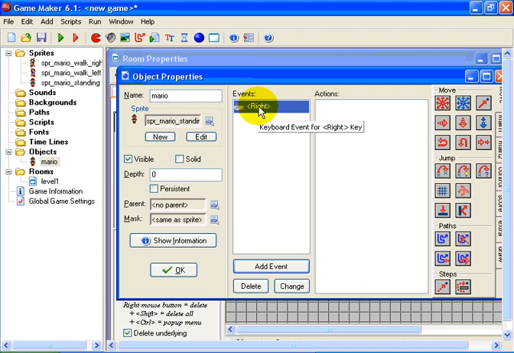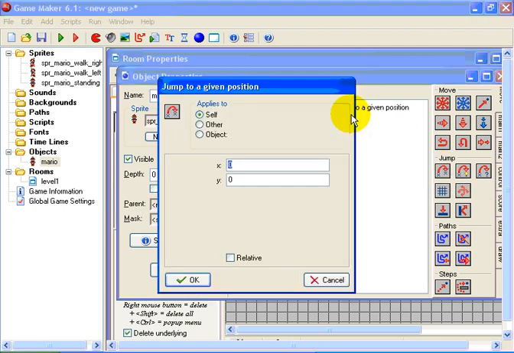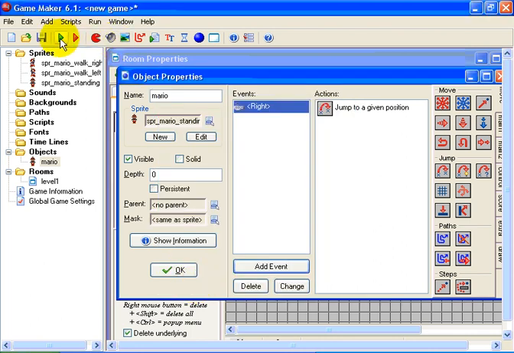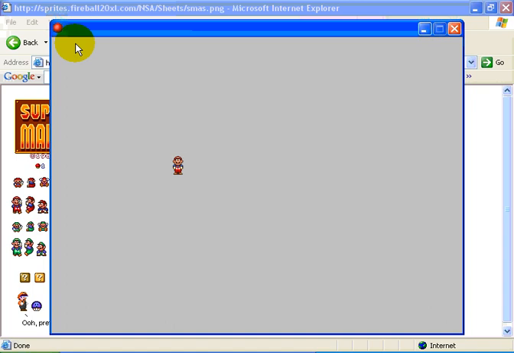Now, when the right key is depressed, there's two things I want to do. First of all, I want to move Mario to the right. So let's assume that I want to move Mario 5 pixels to the right if the right key is pressed. So I'm going to take jump to a given position. I'm going to change the x coordinate by 5, which is the horizontal distance, and I'm going to make it 5 pixels relative to Mario's current position. So I'm going to click that relative button. Now at this point, of course, if I run the game and I press the right arrow, Mario moves to the right just like that.